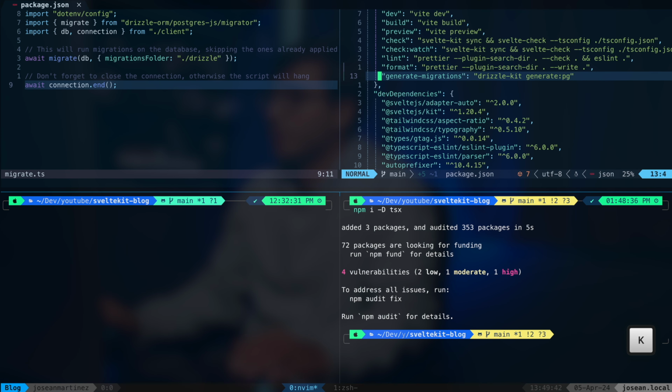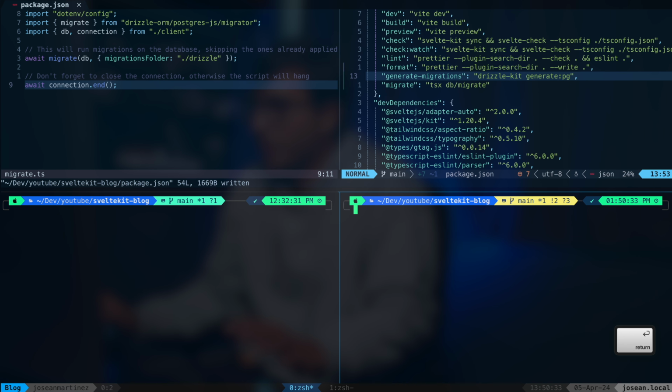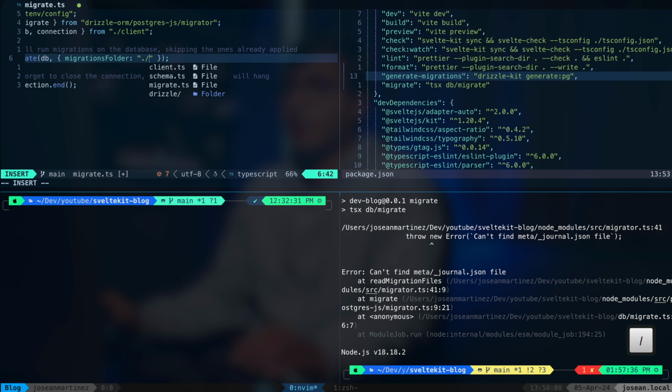I'm going to go to the package.json. I'm going to add here another one called migrate. It's going to be tsx db/migrate. And then down here we can now do npm run migrate. So I kept getting this error where it said that it couldn't find the meta/_journal.json file. It looks like it was because the migrations folder isn't correct. I'm gonna change this and it should be relative to the root of the project. So this is gonna be ./db/drizzle.